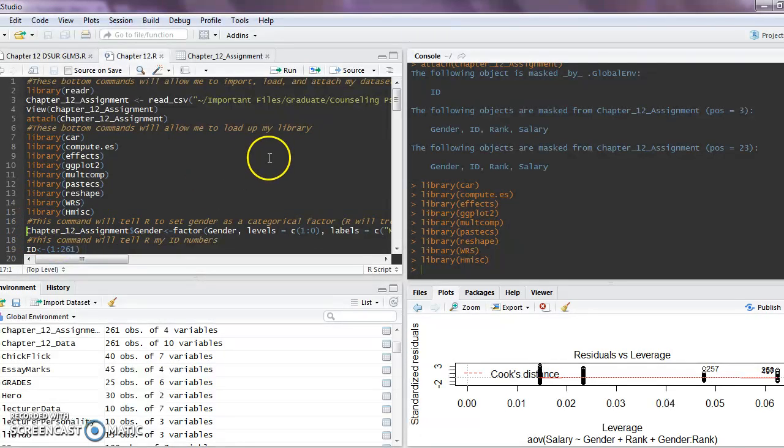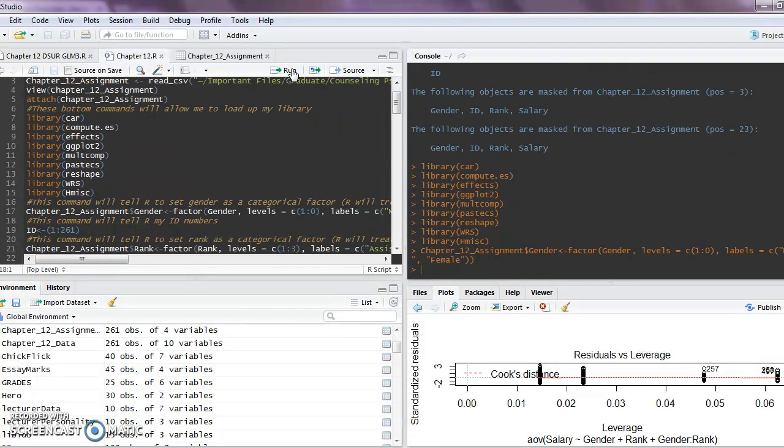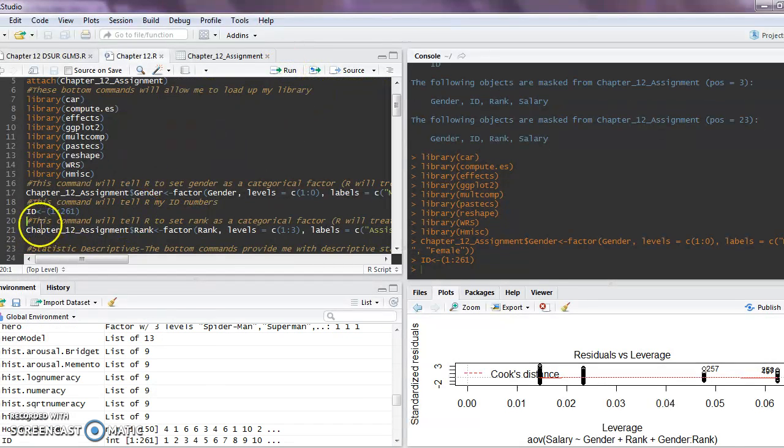The next thing we're going to do is set gender to a categorical factor. This tells R to treat it as a categorical factor. This is to tell R my ID numbers if I ever want to be specific. This command also sets rank to be a categorical factor, so R will treat it as such.